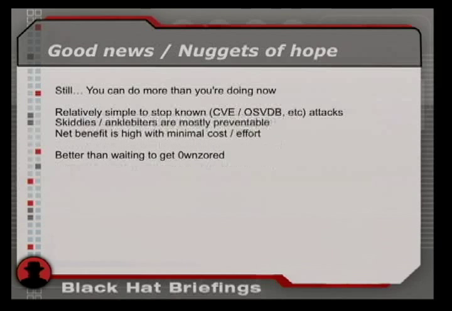But the good news is you can do a little bit more than you're doing now. It's pretty simple to stop known attacks, stuff that's out there in CVE, things that are being actively exploited. It's better than waiting to get owned. I'd rather feel like I was doing something than just sit and wait. I used to give people the answer of, you just need to run static HTML on everything and read-only web directories. But that answer hasn't done me any good since about '95, so it probably isn't doing you any good either. So we've got to deal with this stuff.